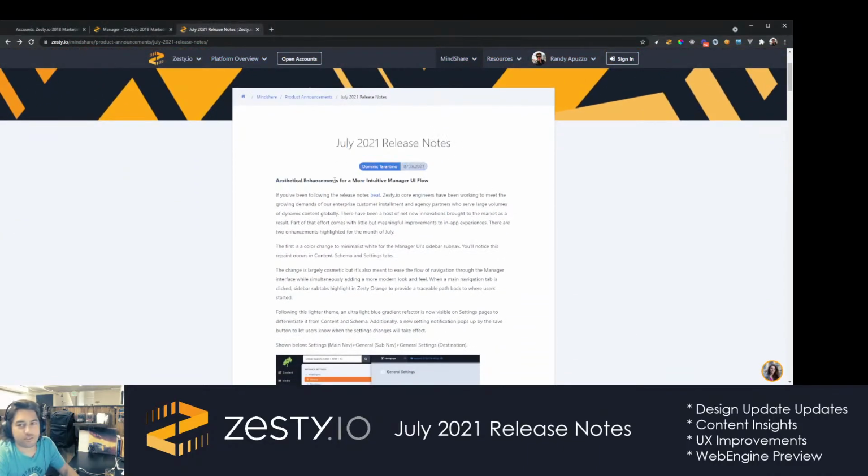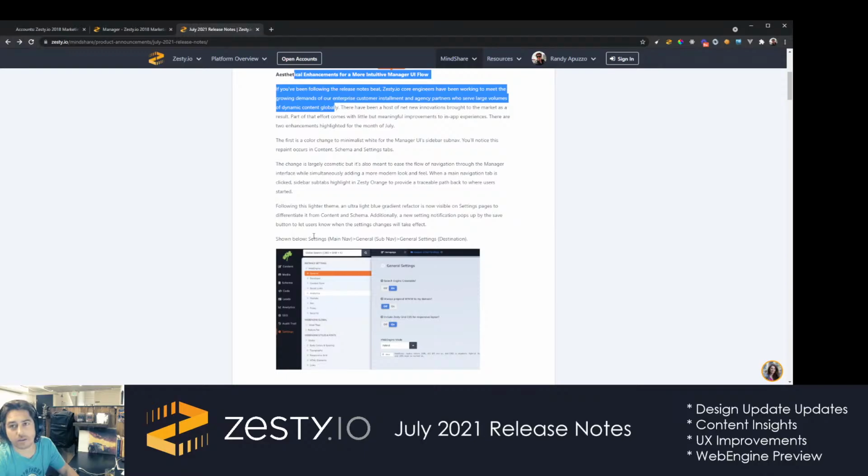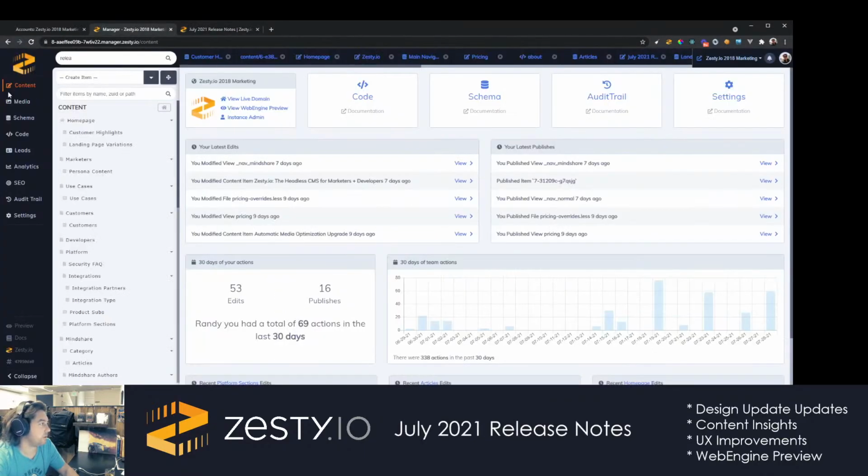So we had a bunch of aesthetic changes to the Manager UI this month. We're going to cover that, which included settings and the navigation. So let's have a look. So if you notice, the navigation is now white.